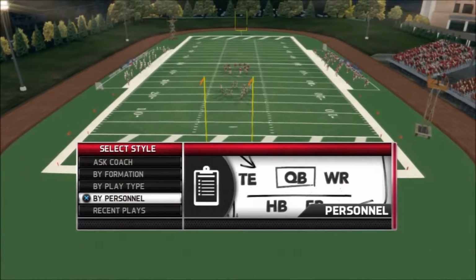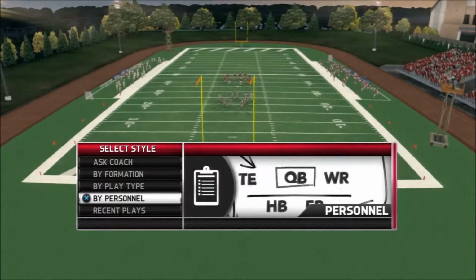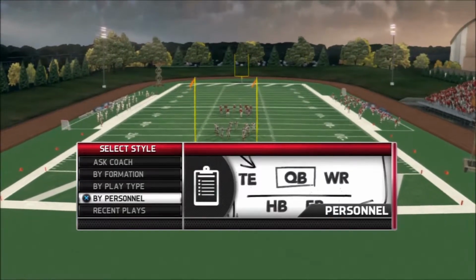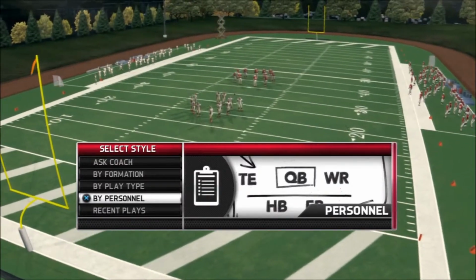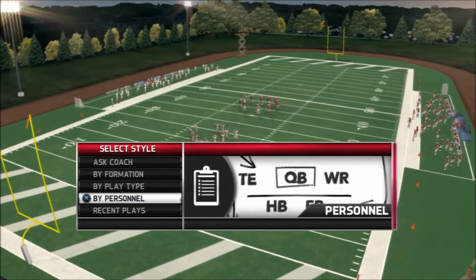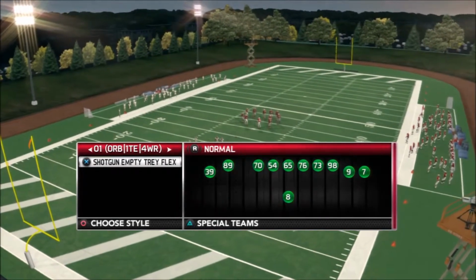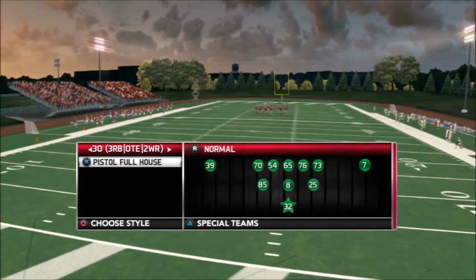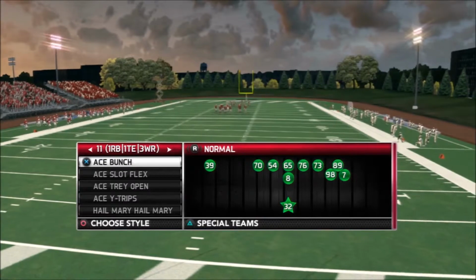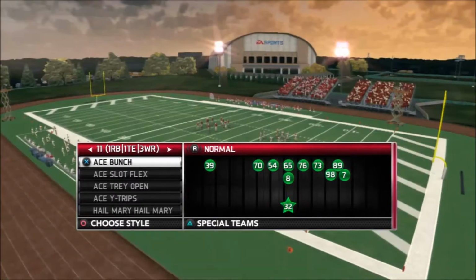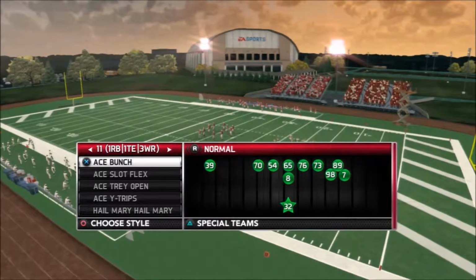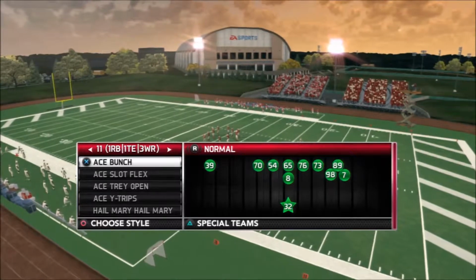But the first thing to get an idea of what you're going to do as far as running is you want to make sure you know your personnel. Now, personnel packaging is huge for pro style offenses, and generally speaking, most pro style offenses like to run with 11 personnel, and 11 personnel is simply one halfback, one tight end, and 3 wide receivers. The first number stands for how many running backs you have, and the second one stands for how many tight ends you have.